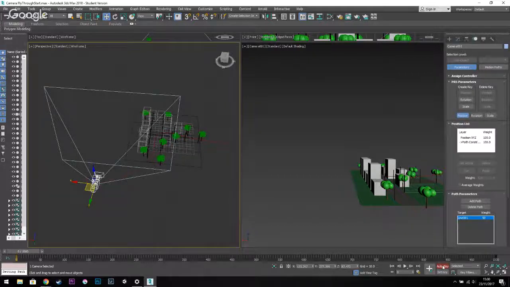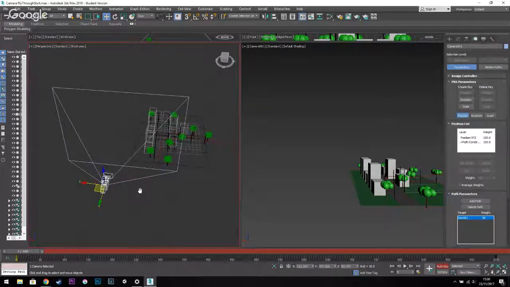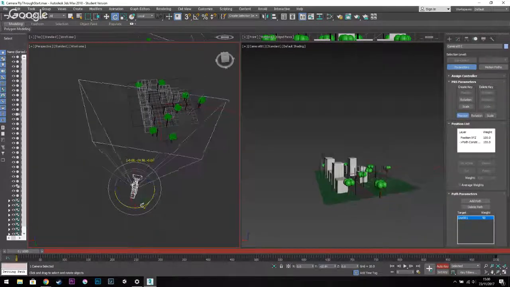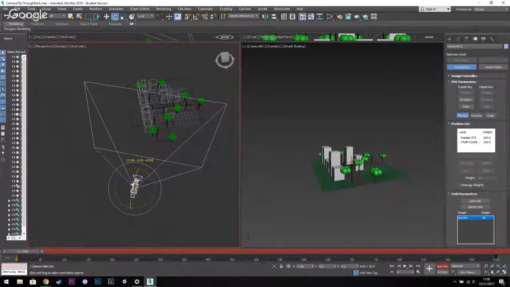So we turn on auto key, which means any movements that we do, Max is going to remember them. It will save them. So with auto key turned on and on frame 0, I'm going to get the camera using my move, rotate, and scale tools. Well, rotate really more than anything, to point and look where I want it to look to begin with. Maybe point it down a little bit.